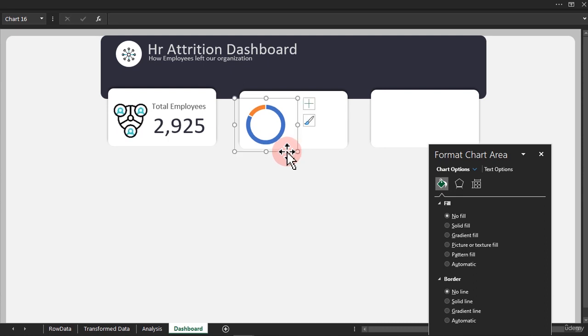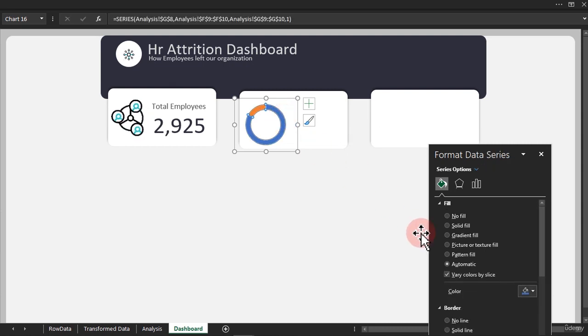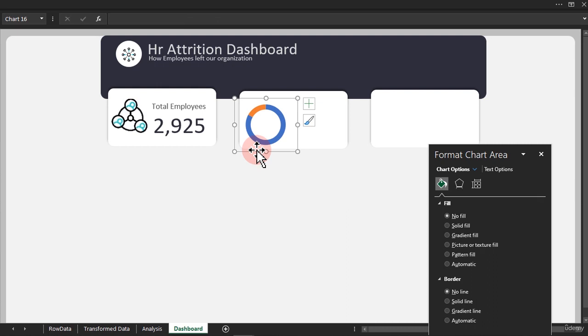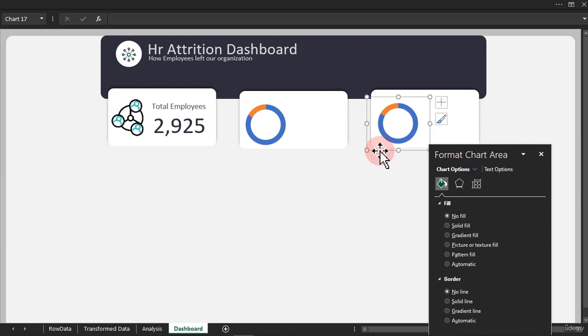So the next thing I do now is remove the outline from here as well. So now I can just go ahead and press Ctrl D to double this and bring this right in here. Right? So the same chart doubled into two. So let's see how we can make sense of this.